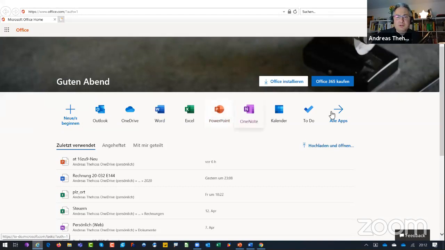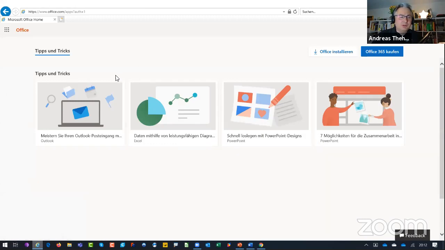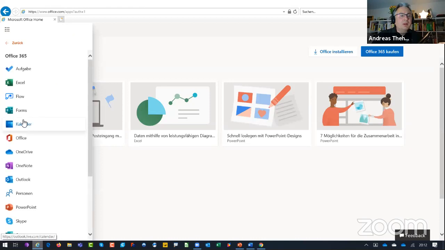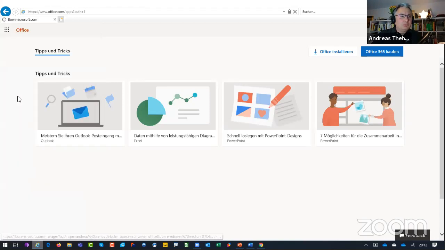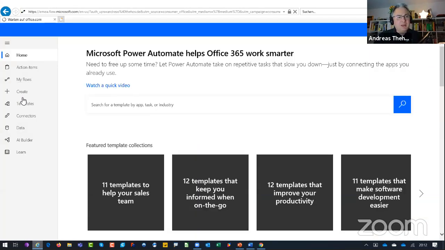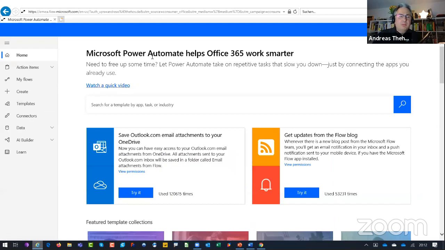If I take a look at my apps, all apps, it's German here. Where are my apps? All apps. It's called Flow. I can click on Flow and wait. I hope the menu is changing to English. Yes. And with Flow, or here it is called Power Automate, we are able to automate several steps.